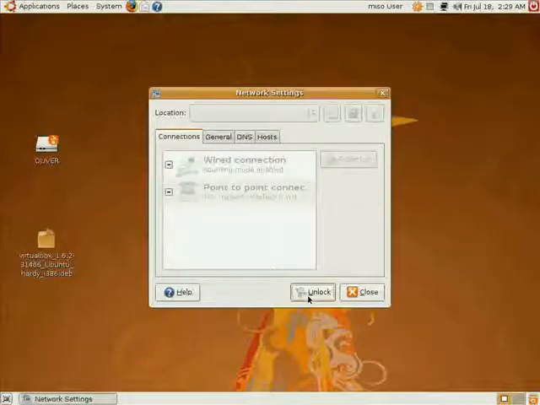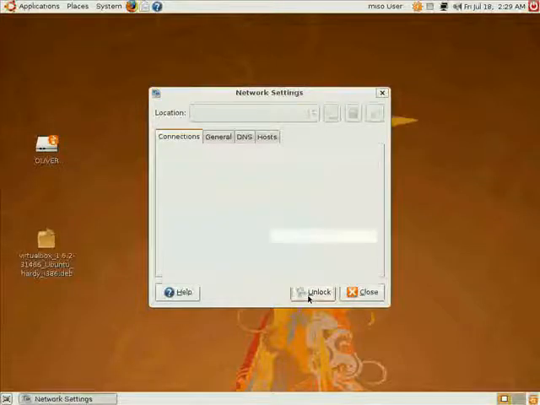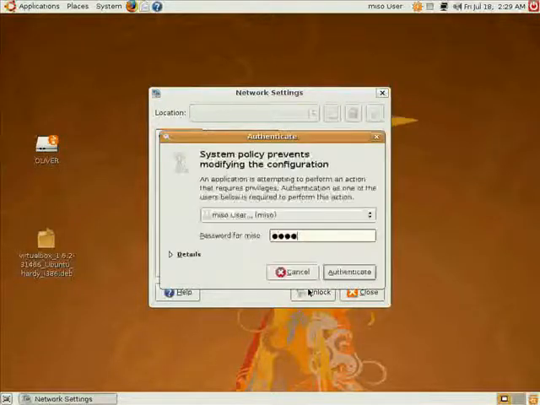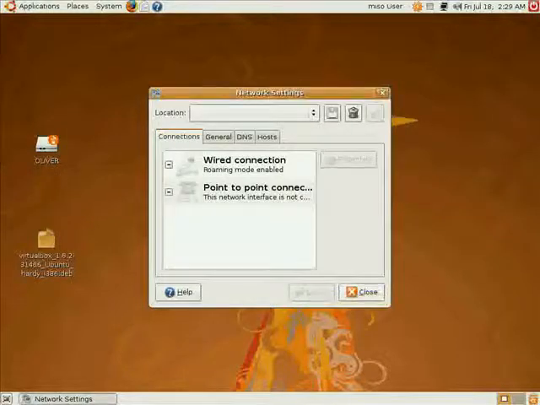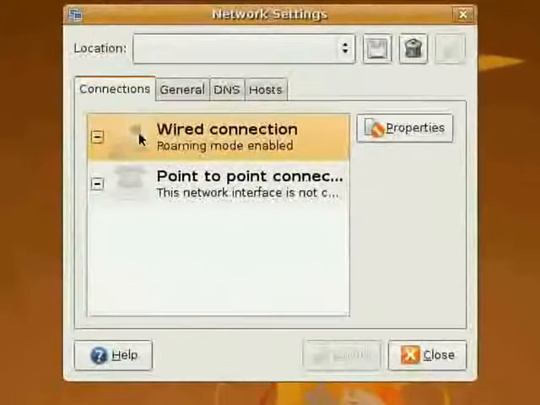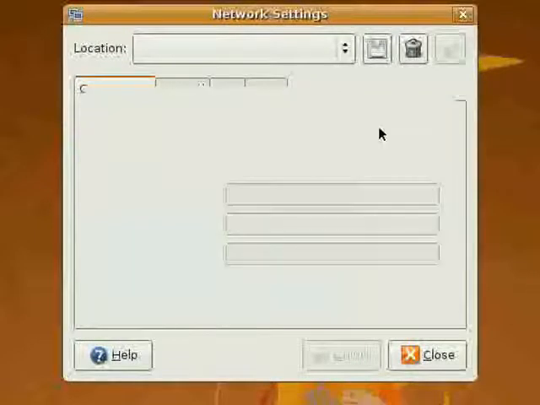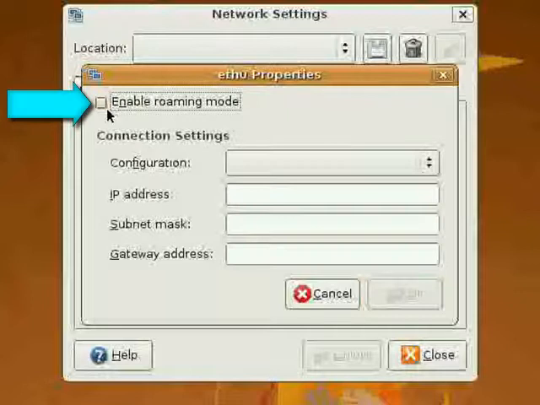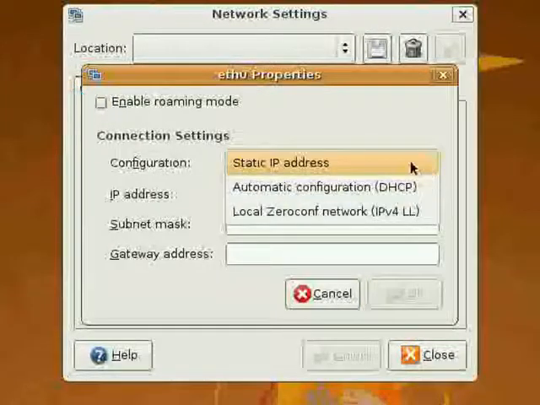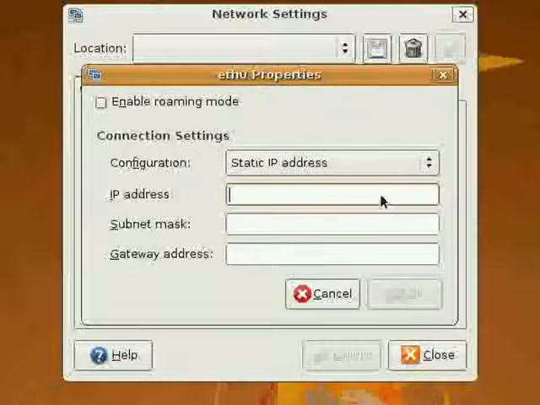What you're going to do is first unlock it. Just type in your password. Now, in the connection, just click the wired connection, then properties. And check the enable roaming mode. Go to configuration, then select static IP address.